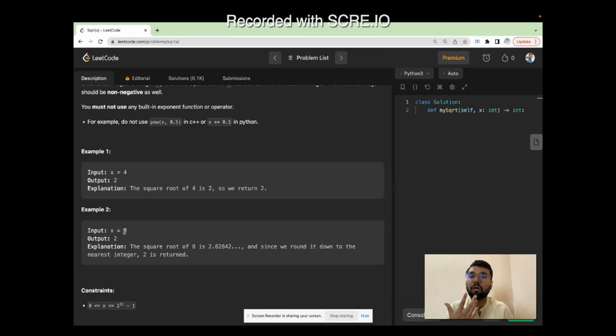So in this case, for numbers which are not the square of any number, like 8, suppose we have to figure out the nearest number. The square of 2 is 4, but the square of 2.82842 will be 8 in this case. So we have to round off that number to the nearest integer.